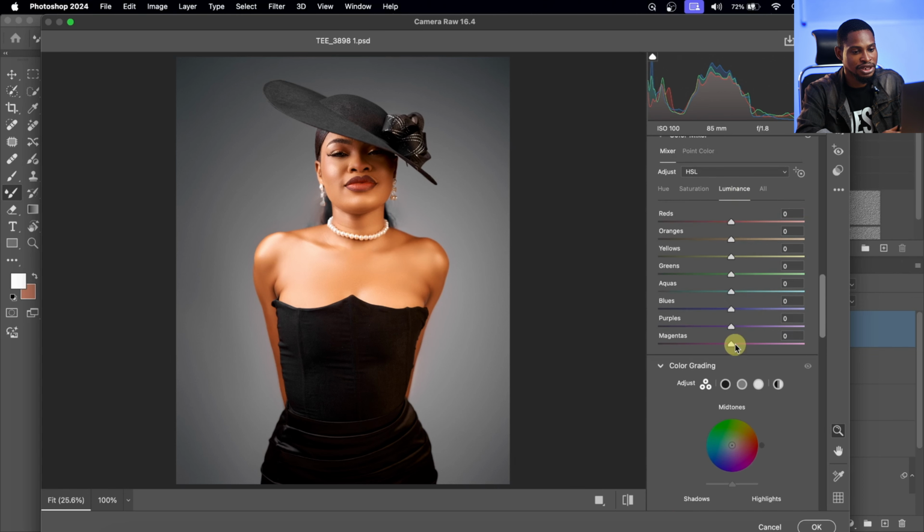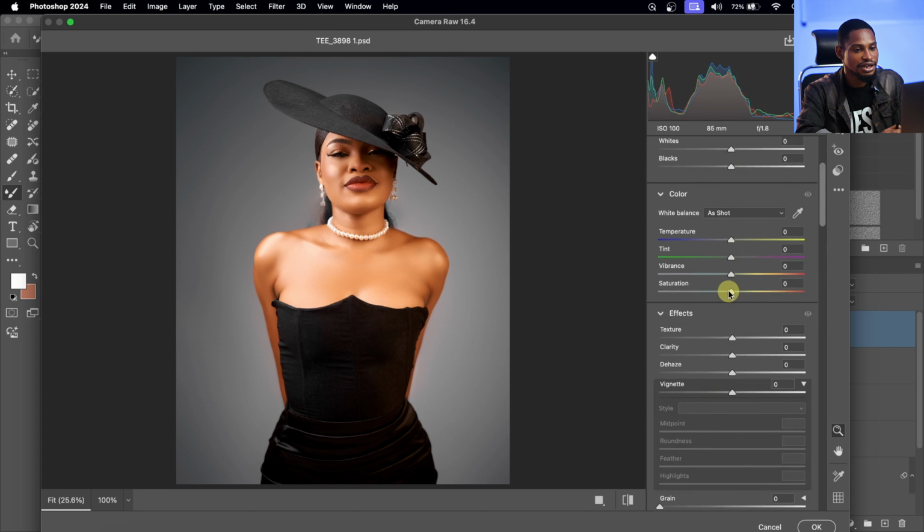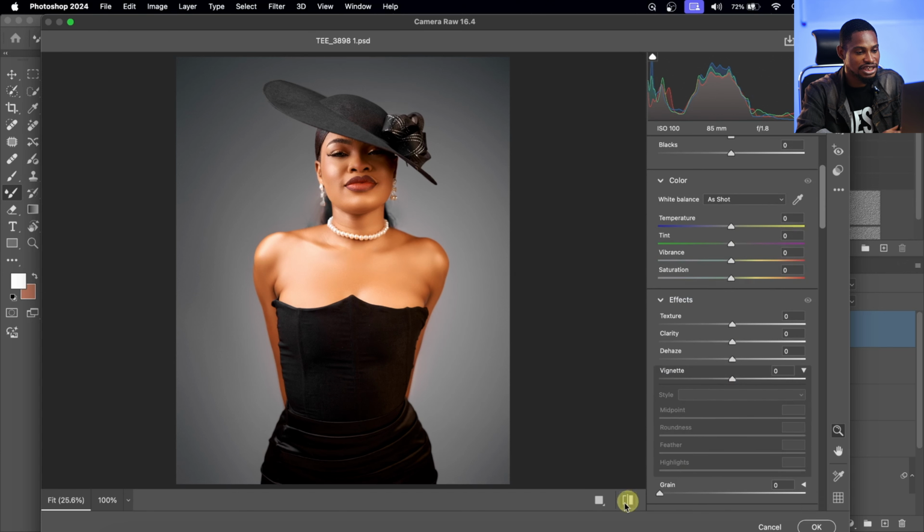Also, I'll come to the luminous, take down the brightness a little bit, just like this. Alright, so let's see before and after. See the before and the after. Let me just add a more pronounced adjustment so you can see for the sake of this tutorial.